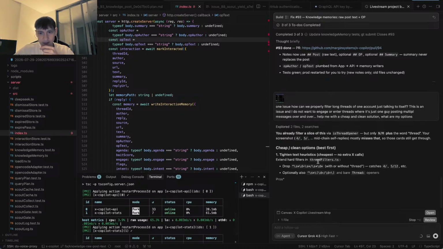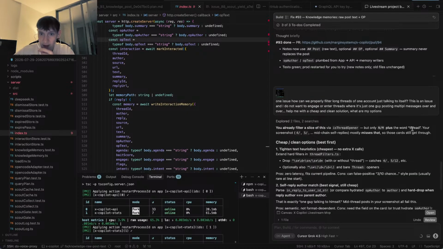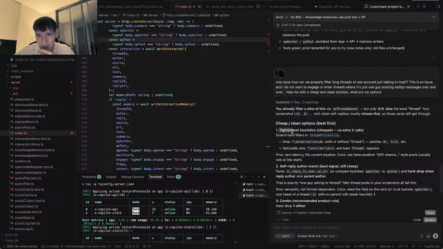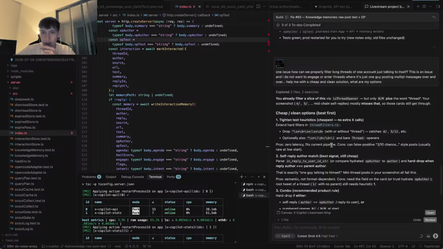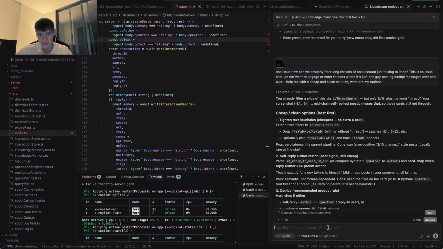While it gives us, okay, it's already found an answer. So it says you already filter a slice of this via is thread opener, but only n/m plus the word thread. Your screenshot for mid-chain replies mostly misses that, so those cards still get through. Clean, cheap option: tighten text heuristics. But I don't like heuristics. I want to avoid heuristics altogether because heuristics is just too unstable.